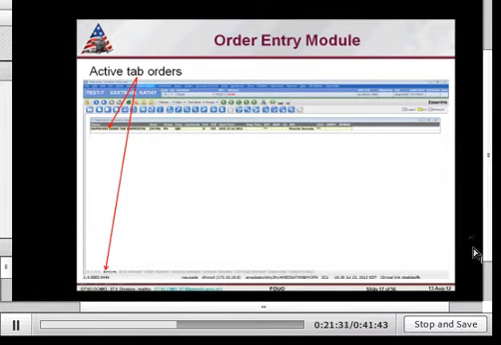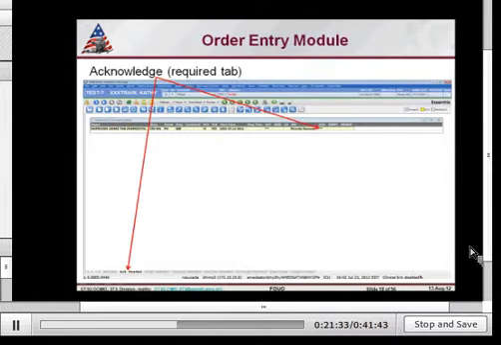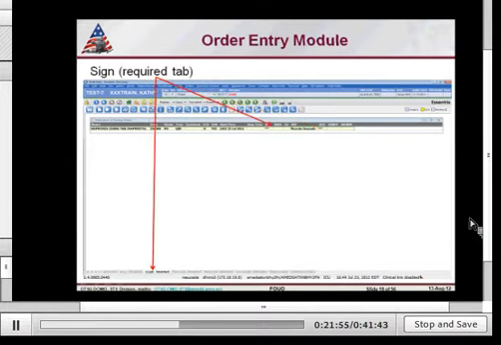Acknowledge Required tab. It's a good business process that when you are assigned all your patients, go to the Order Entry module and go to the Active tab and find out what's required. Or you can go to the task list and find out what tasks are required for the patient. Sign Required, that is a provider-only tab or privilege. And this is where it shows up where he or she has to sign orders.